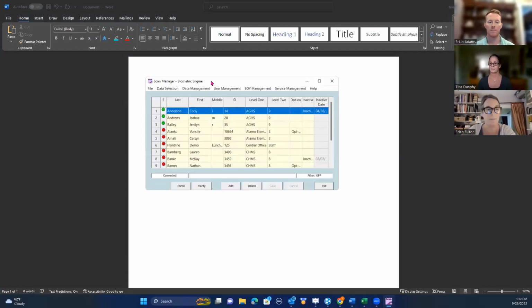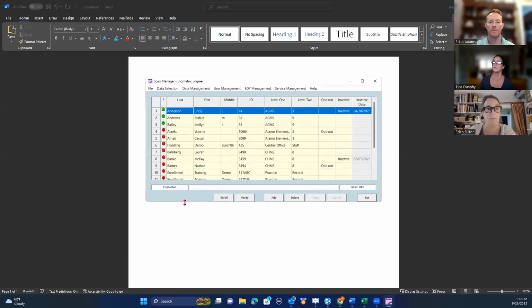Okay. We can all see that? Yes. The enrollment grid. Okay. This is our enrollment manager. This is the interface that allows you to easily manage the Identimetrics application, easily manage your data, and easily manage and control your enrollment process.